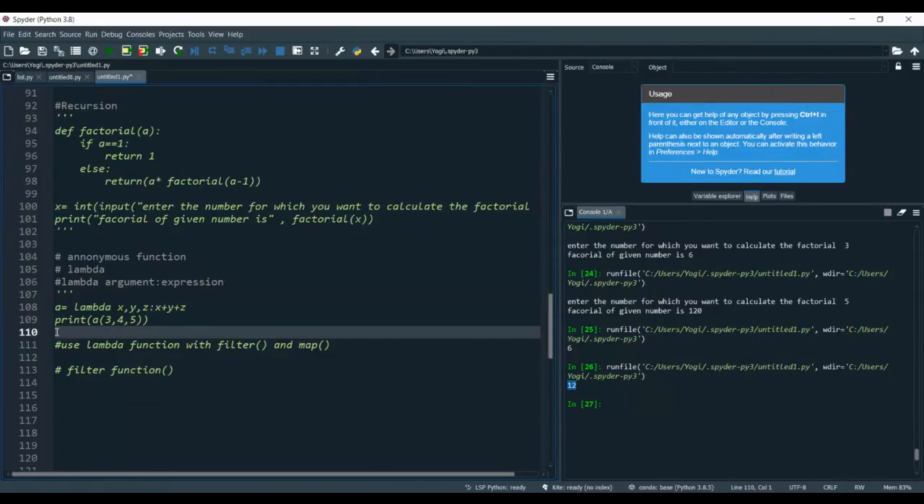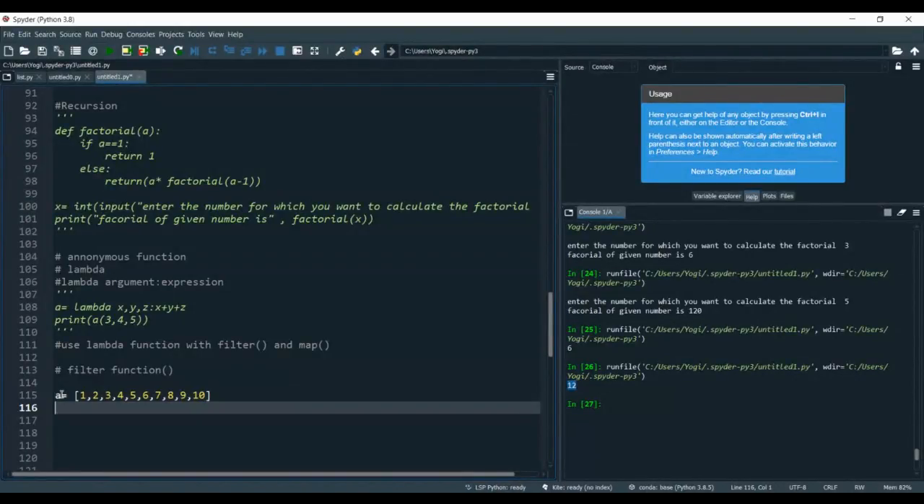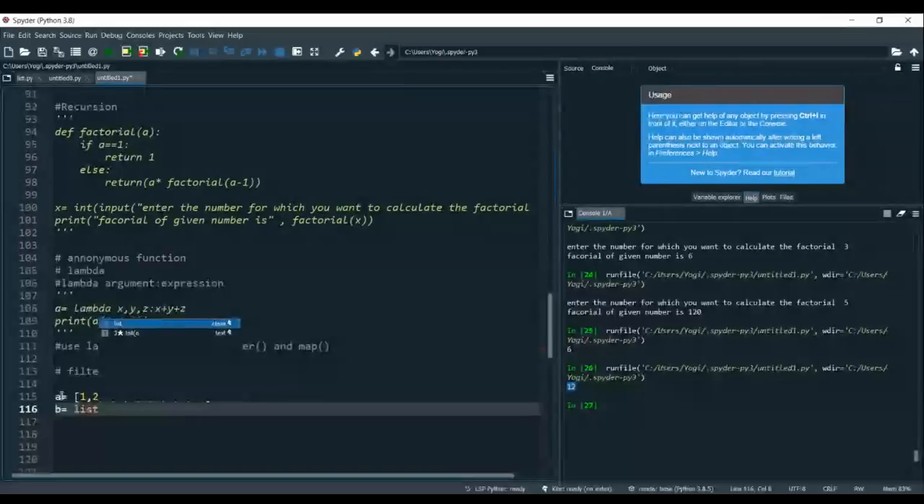Let me make this in a comment first. Suppose I have taken a list A with elements 1, 2, 3, 4, 5, 6, 8, 10. After that I'm creating a new list B. Now I just want to filter out the even elements or the odd elements from this particular list. Suppose I want to filter out the even elements. So how can I do that? B, list. I'm making use of list here.